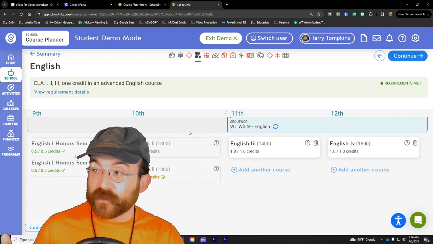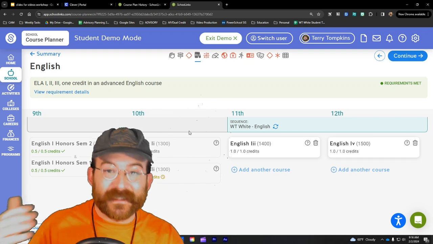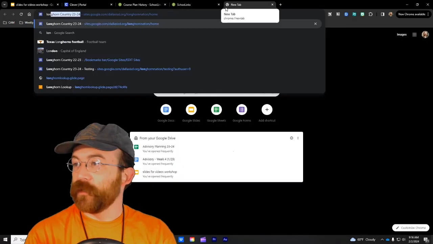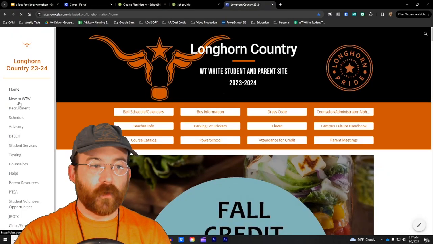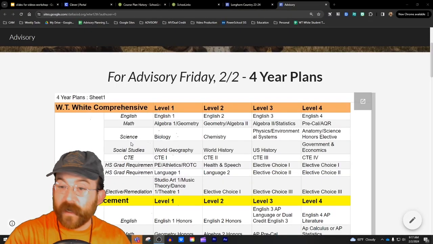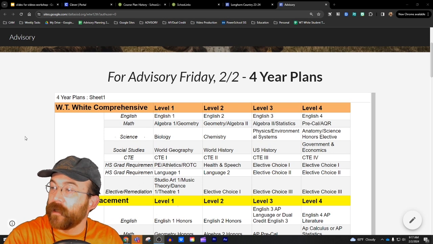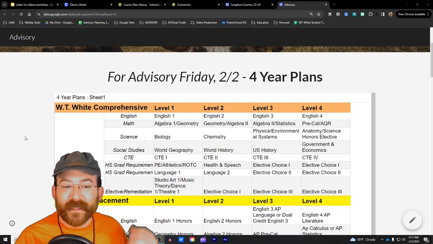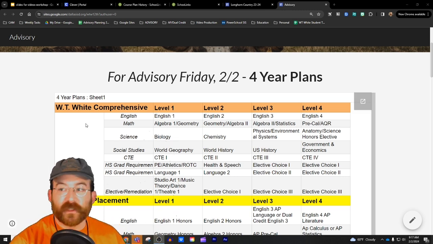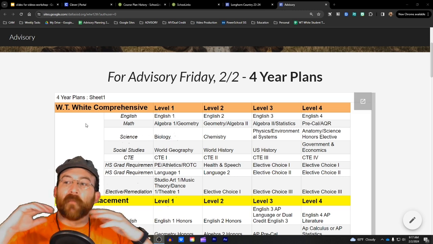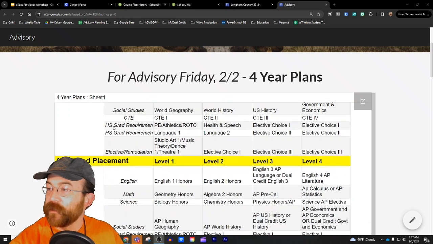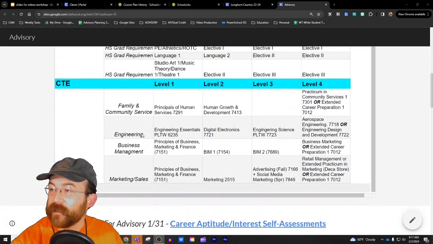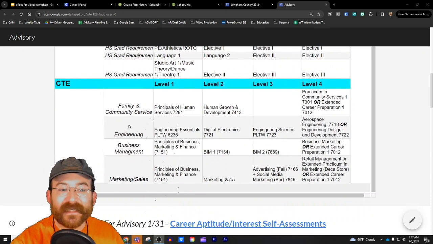If you get confused as to which course is next in a series of courses, I have something for that as well. If you go to Longhorn Country, go over to Advisory, and there you will find a list of 3 different pathways and all 4 of their levels in each subject. So the first one is just the W.T. White Comprehensive. That's what most people are in. The next one describes which advanced placement courses there are to offer. And then the one down below that talks about the CTE pathway.